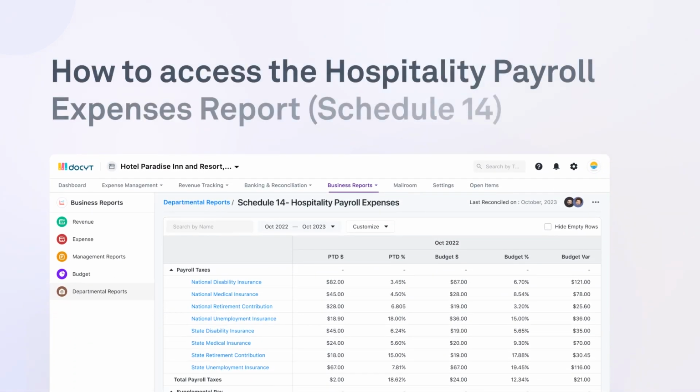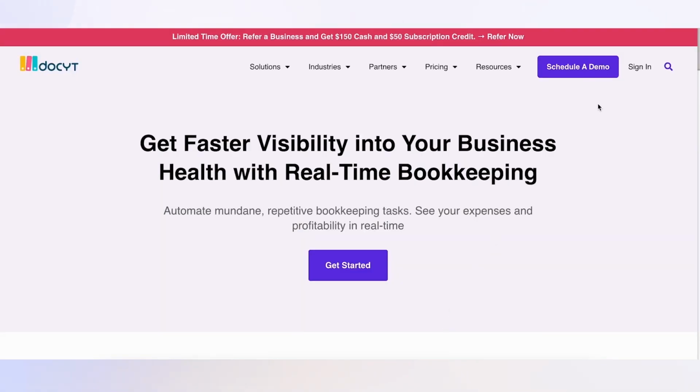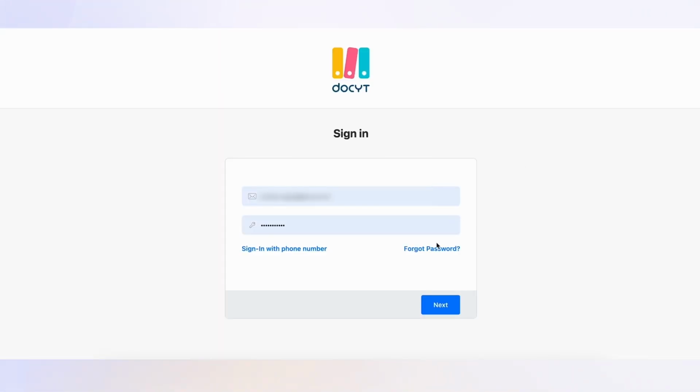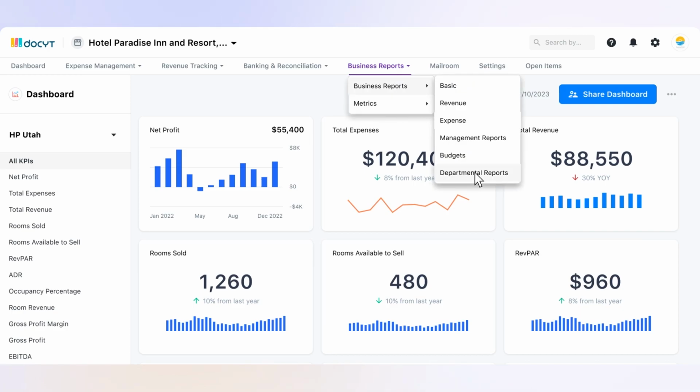Welcome to our tutorial on how to access the Hospitality Payroll Expenses Report in Docket. Let's get started. First, sign into your Docket account. Next, navigate to Business Reports from the top menu dropdown. Now, select Departmental Reports from the ensuing options.